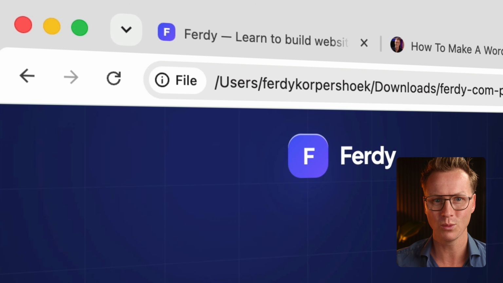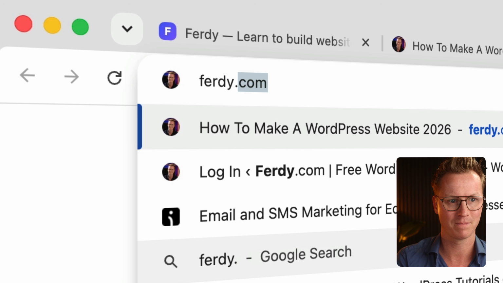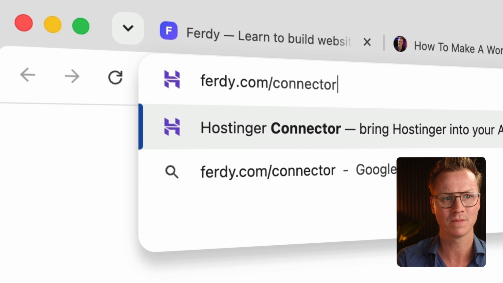I have a complete hosting tutorial for that. Right now, let me show you how to get web hosting and a free domain name and then link Claude with it. So every adjustment you make in Claude will be published on your live website. In order to do that, we go to ferdy.com/connector, hit enter.